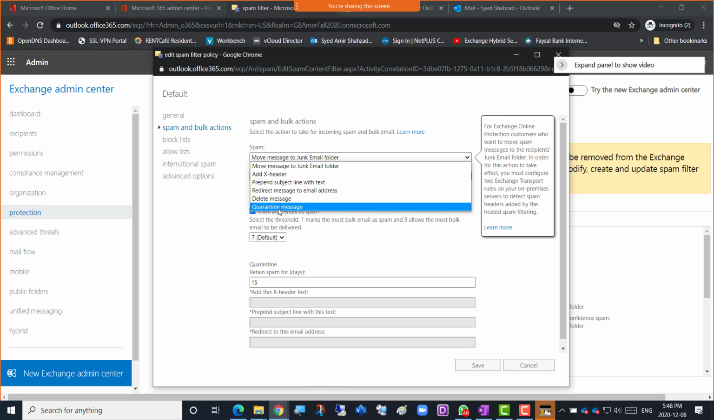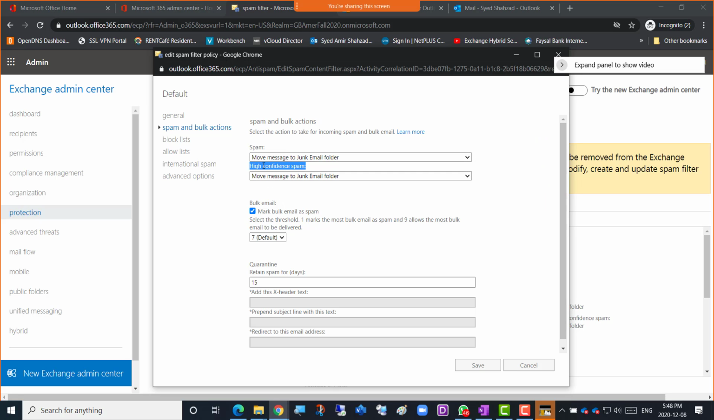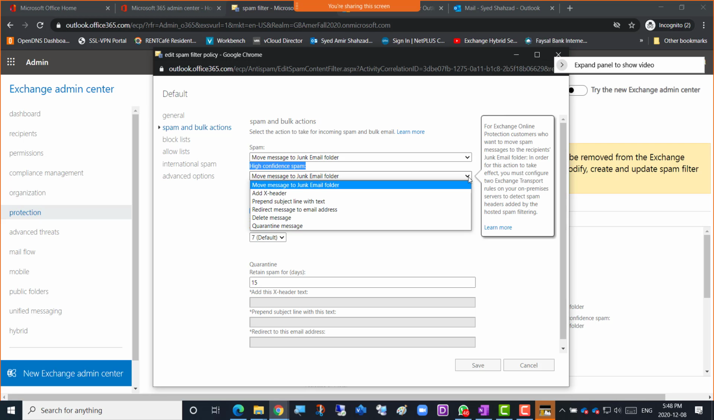So here, quarantine message: you want to quarantine every spam. Yes, that is also doable. But here normally the popular option is move message to junk email folder. High confidence spam: so you have full confidence that I'm sure this is spam, right? So what do you want to do with that? And these are the same options that are showing here as well.